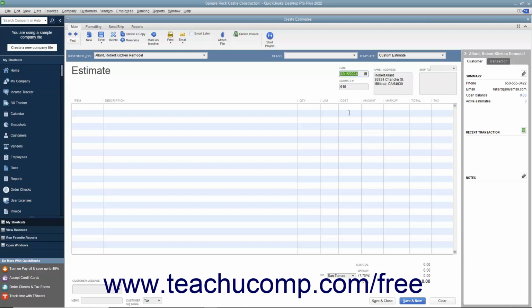Ensure the correct estimate number appears within the Estimate Number field, and double-check the customer and job information that appears. After that, click into the Item column within the line item area and select the first item within the estimate.